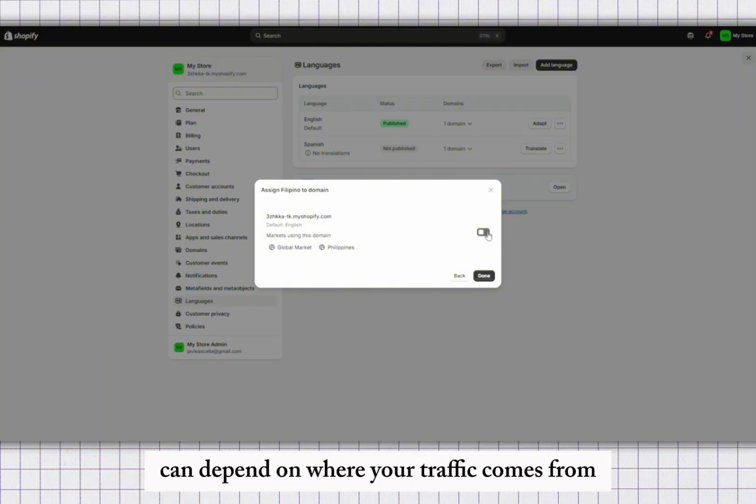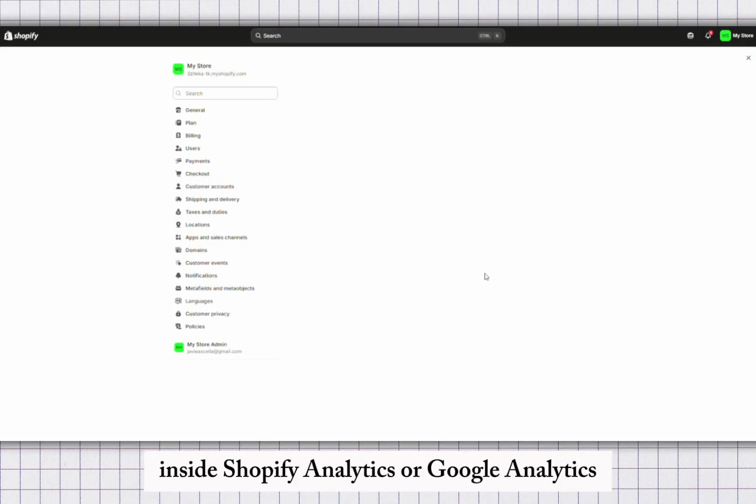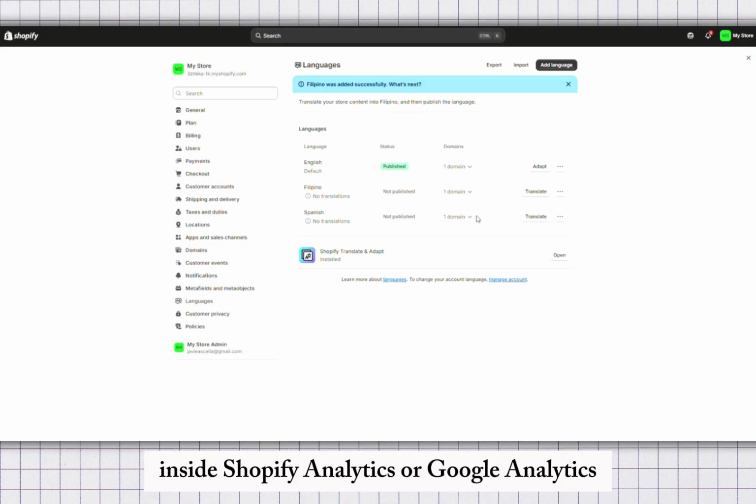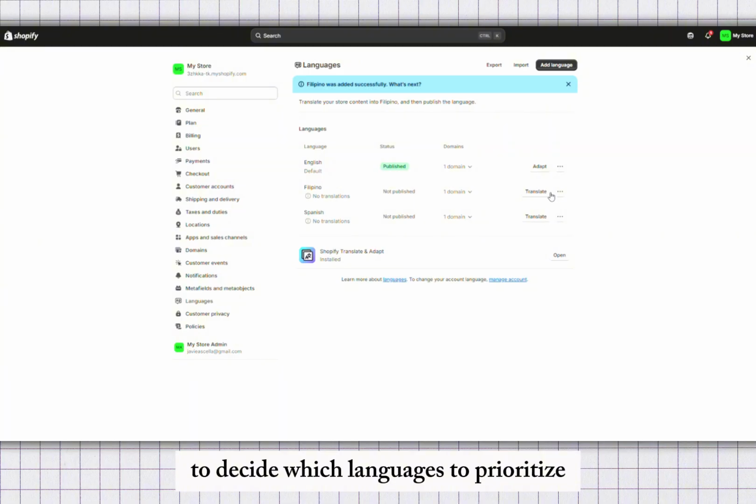Choosing the right language can depend on where your traffic comes from. You can check your visitor locations inside Shopify Analytics or Google Analytics to decide which languages to prioritize.